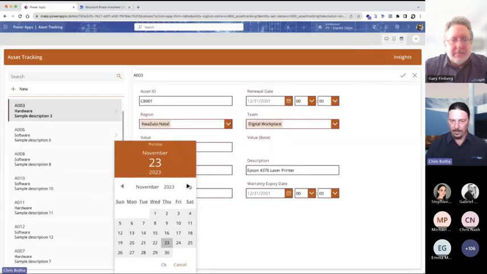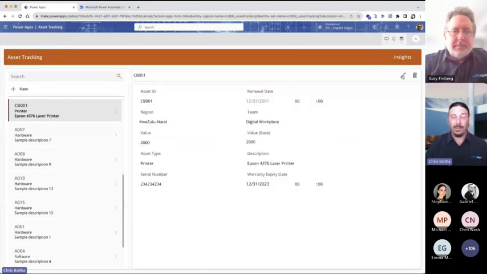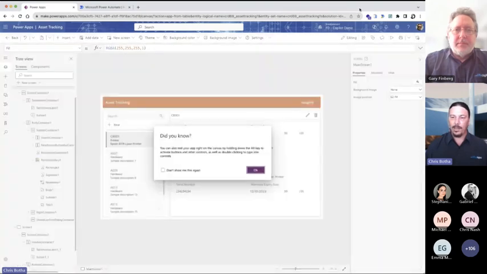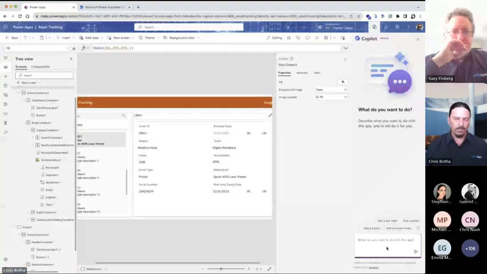Let's make that the end of December. And I can click submit to save my new record in the database. That, in its essence, is creating a brand new app with an underlying data structure and schema and a UI that has been built on the back of that component. Right here inside Power Apps, I further have the ability to tap into additional Copilot components.